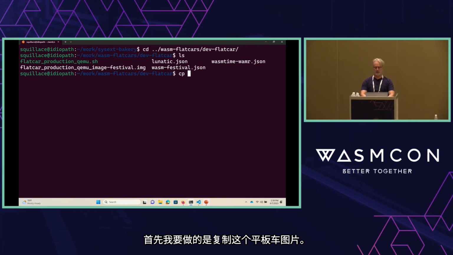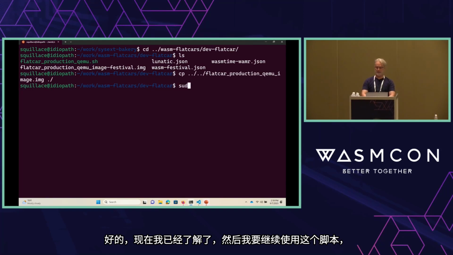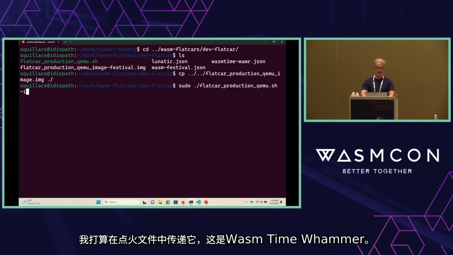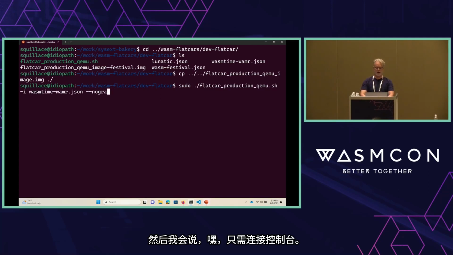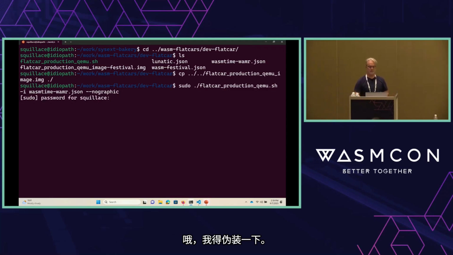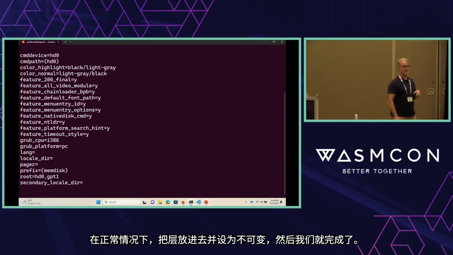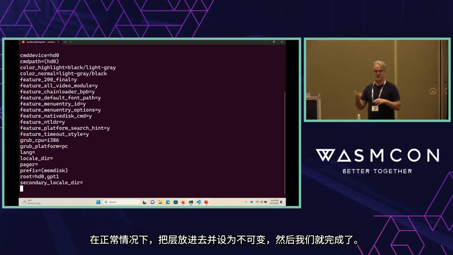So the first thing I'm going to do is copy in that version of the Flatcar image right here. And now I've got that, and then I'm going to use this script, which is the script from upstream Flatcar. I'm going to pass it an ignition file, which is Wasmtime WAMR, and I'm going to say, hey, just wire up the console. Oh, I'm going to have to sudo. All right, let's see if my cell phone can actually support this. Here we go.